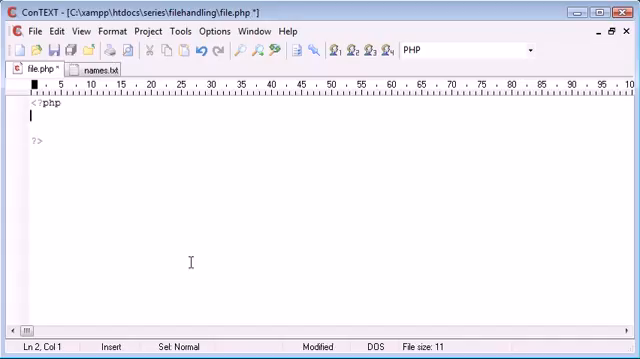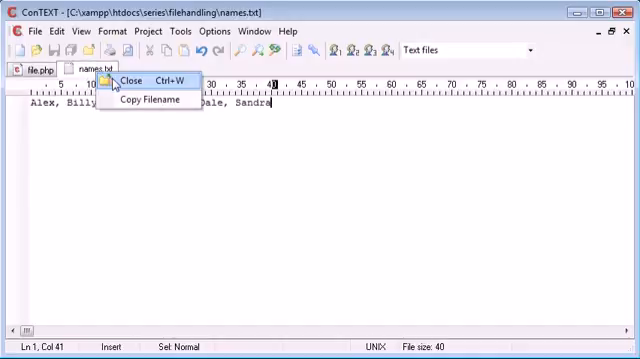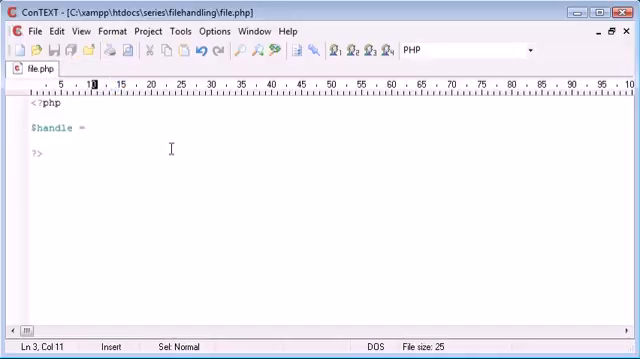Now, we've already seen examples of reading in file data, but for now what we want to do is create a handle, as we've done previously. I've got this names.txt up here, but I'm just going to close it so it doesn't interfere with our program. I don't want to change anything inside. So handle equals fopen, and we want to pick a file to open, which is names.txt. And we're going to open this for reading, so we're going to use an r here.